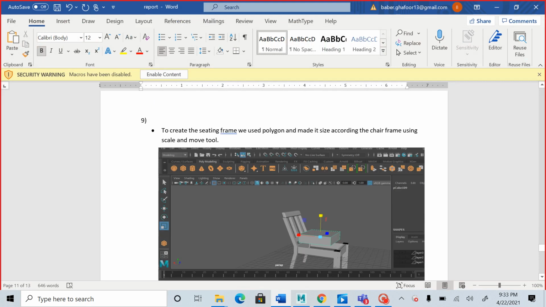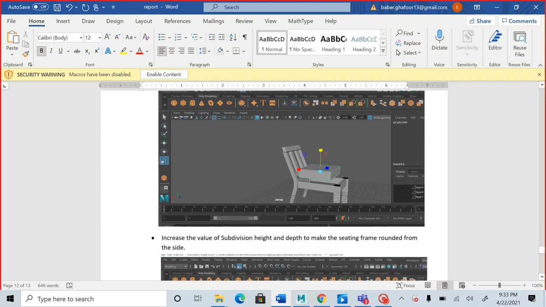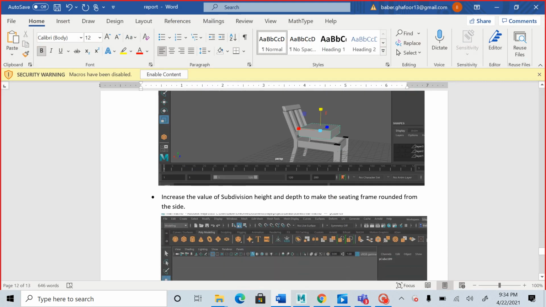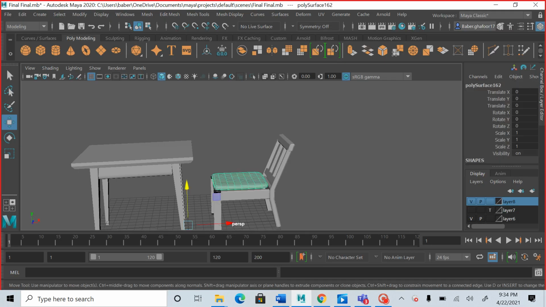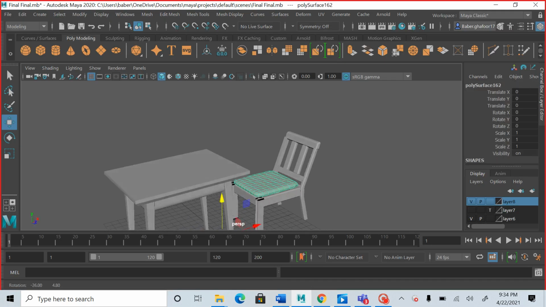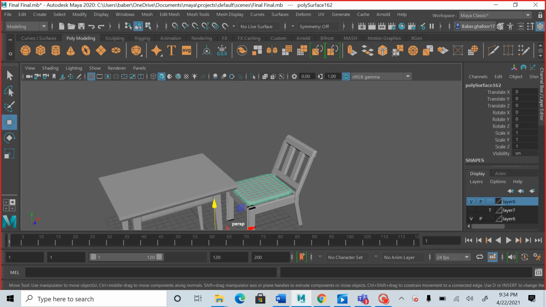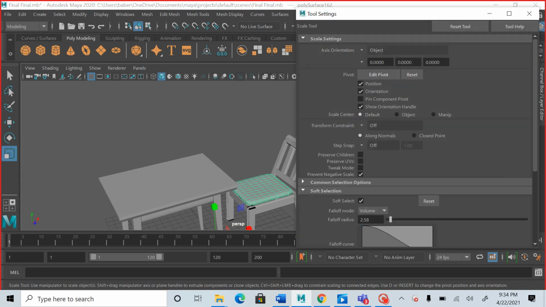Now to create the seating frame of the chair, we used a polygon cube, and we adjusted it according to our requirements, and we increased the subdivision widths and heights of the seating frame, so that we can work on its side. As you can see, there are a lot of subdivision heights, and the value of subdivision heights and subdivision width is a little bit high, because we want to work on the side, and this can be done by using the soft tool on the right here.